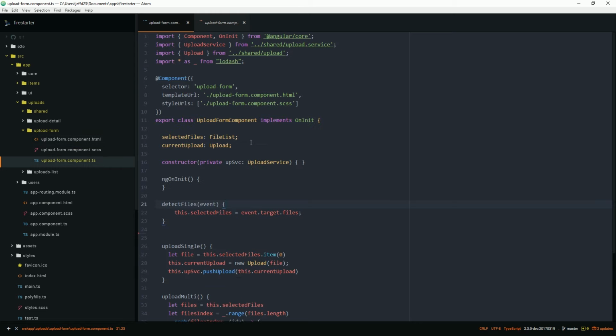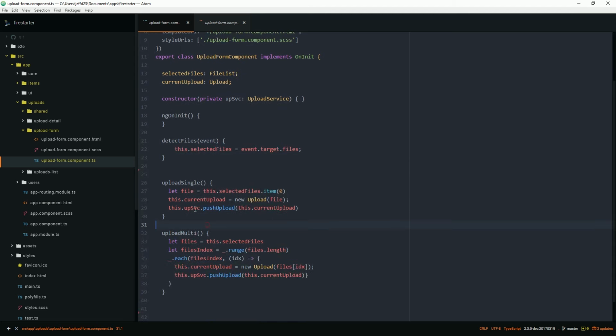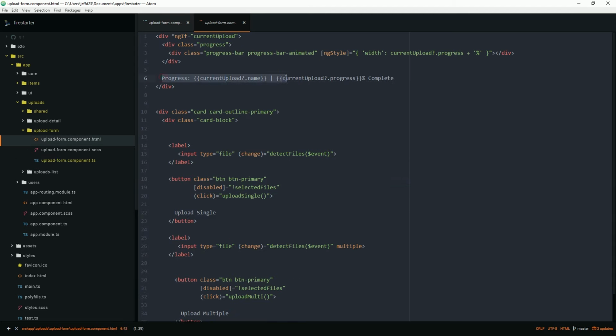Now we can create methods to trigger the upload function from the service. I created separate functions for handling single files and multiple files that will be connected to buttons in the template itself. In the template, we have a progress bar that changes its width based on the snapshot from the service.